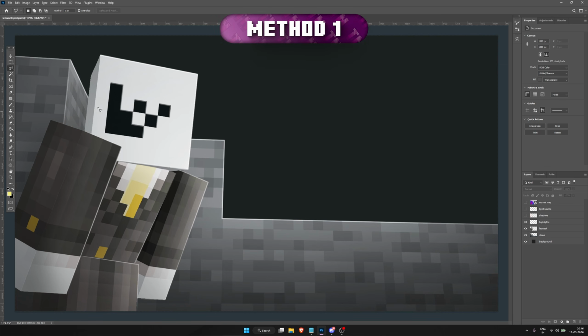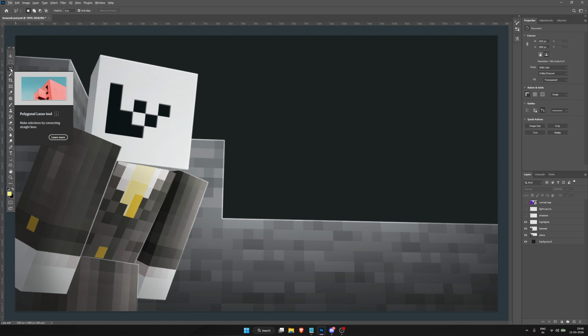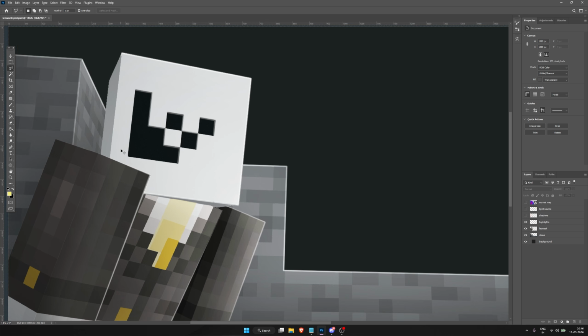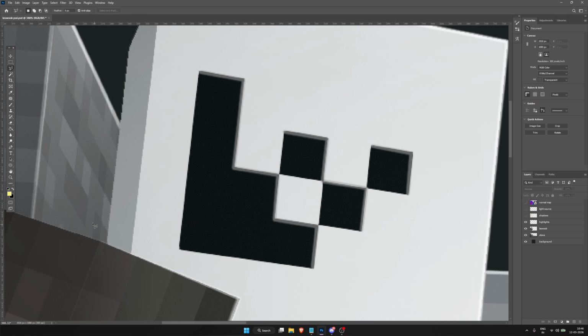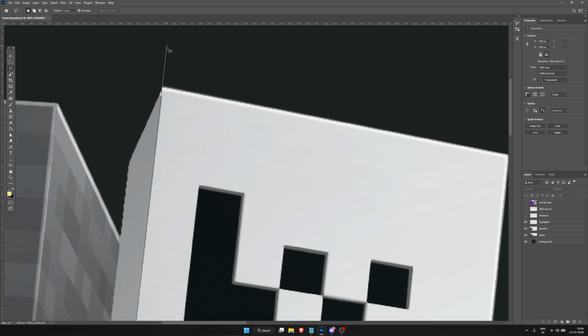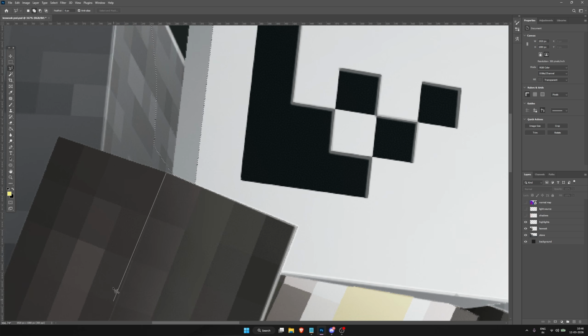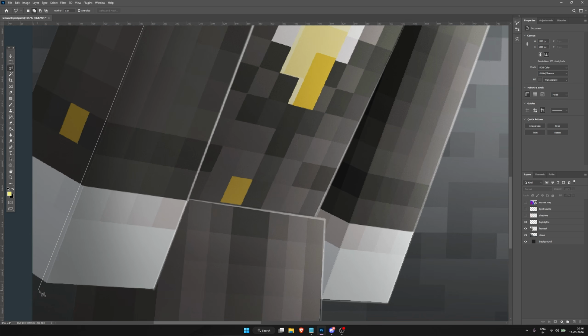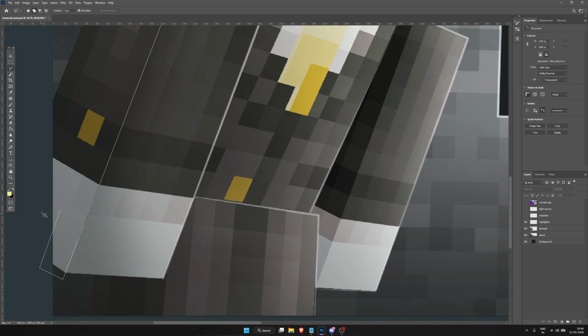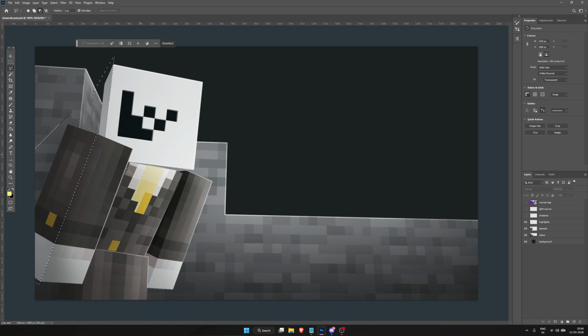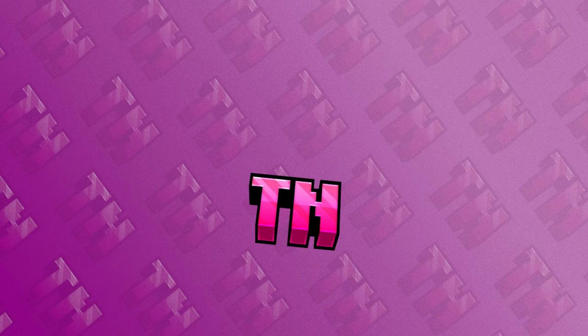Method 1 involves selecting all the faces that you want to be covered in shadows with your polygonal lasso tool. So let's zoom into Leowork here, and we're simply going to select everything that we think should be covered in shadows. Now you can hold shift and continue selecting to add to your pre-existing selection so that it doesn't get cancelled. And now continue this process until you've selected all of the faces that you want.